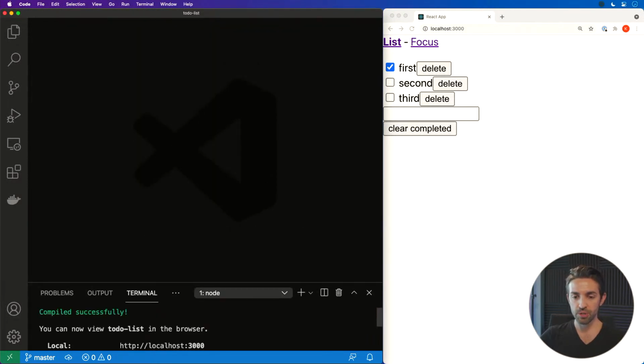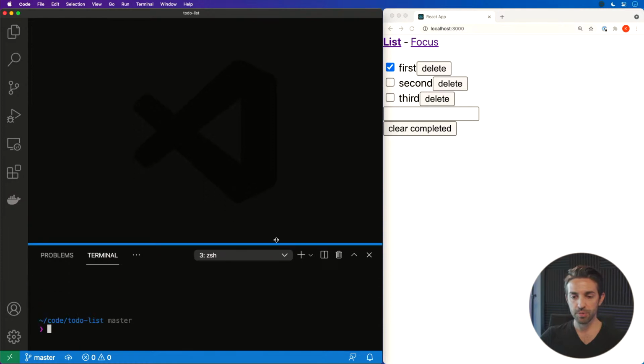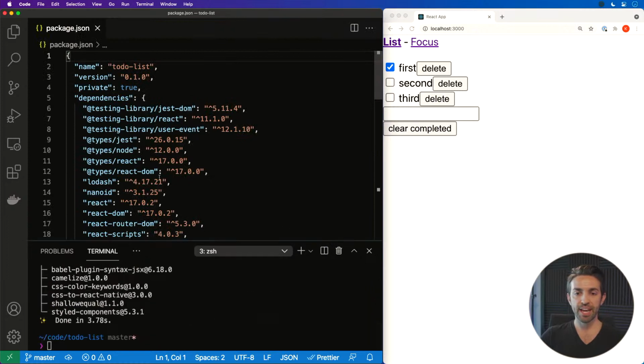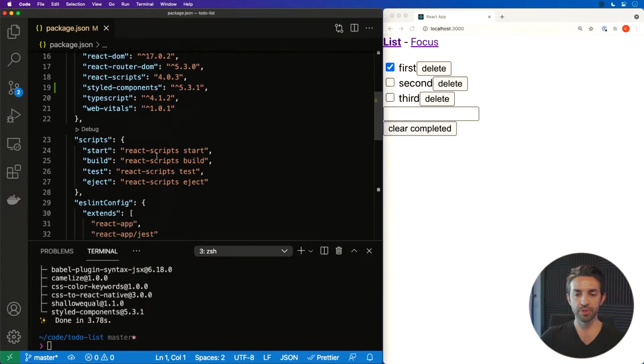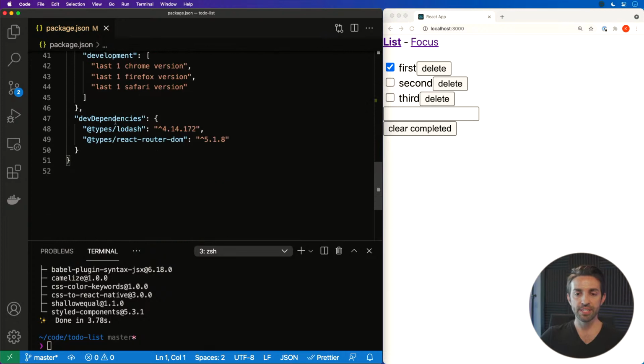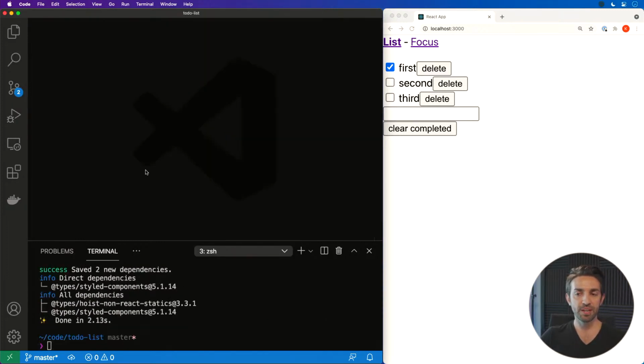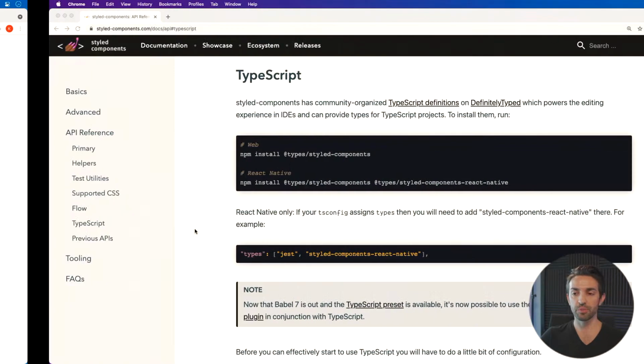Okay, so let's pull up our terminal and let's do a yarn add styled-components. So that's going to add it to our main dependencies list, styled-components here. But then in our dev dependencies, we'd like to add @types/styled-components, hyphen capital D. We'll add that to our dev dependencies. So now we just have some nice types to work with in styled-components.